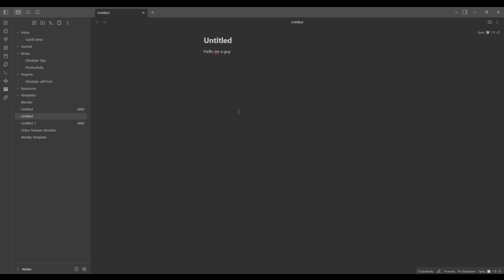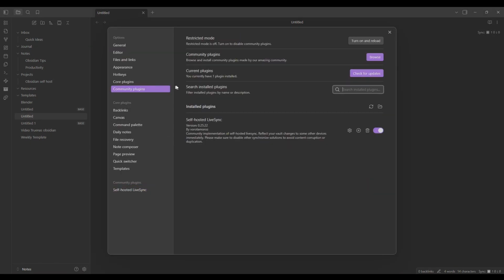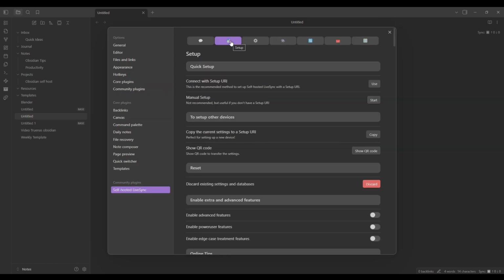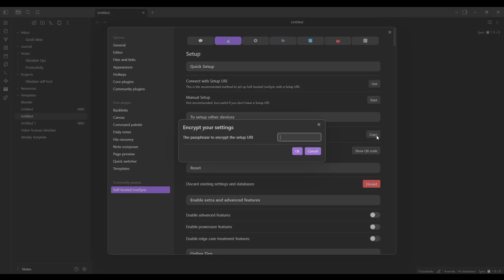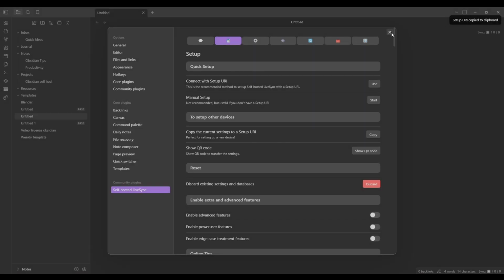All right, so you're probably wondering now, how do we connect those to other computers or to my phone, and so on and so forth. We're going to go back to settings, community plugins, the gear setting on LiveSync. We're going to go to the setup tab. Then down here, we have all of the settings currently configured into Obsidian. So all we have to do is press copy. We can enter a passphrase. I'm just going to use password. Press OK. I've got a URI copied to my clipboard now.